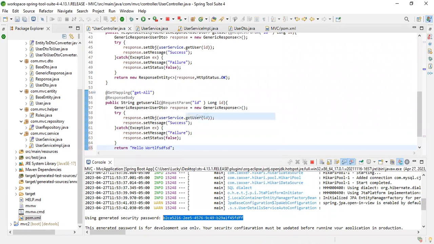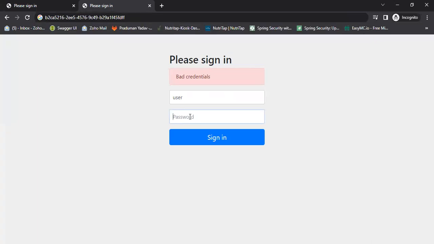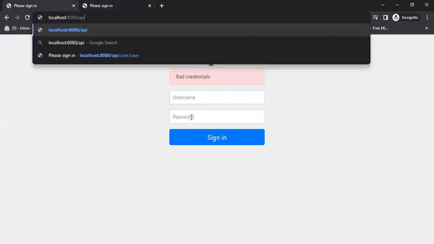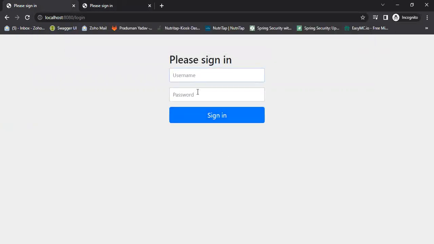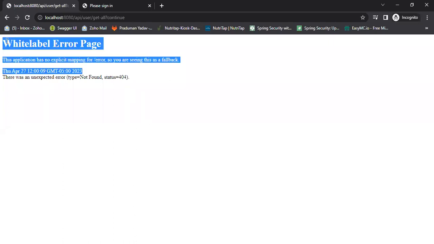Copy. Okay, make a paste. Slash API slash user slash get all. Correct? So the user password is this. Why is this coming? Something is happening.